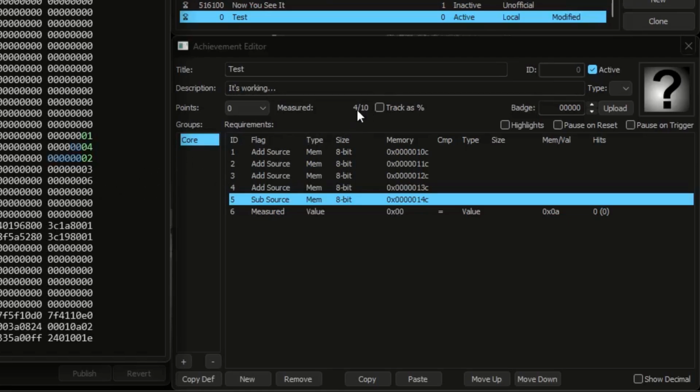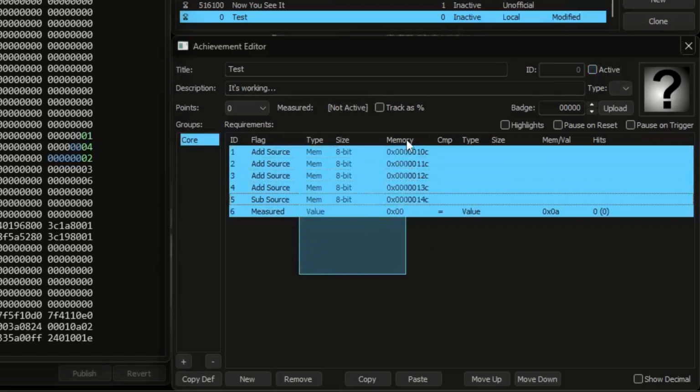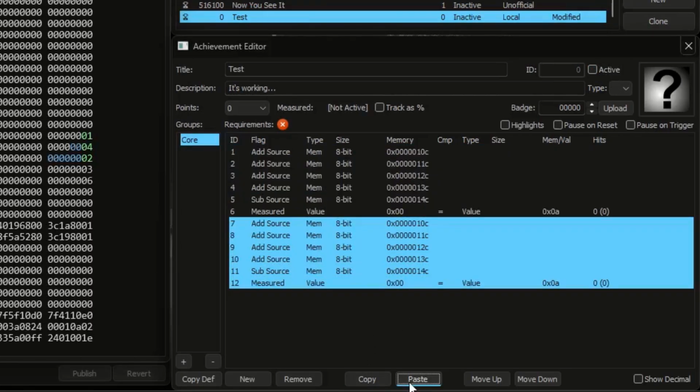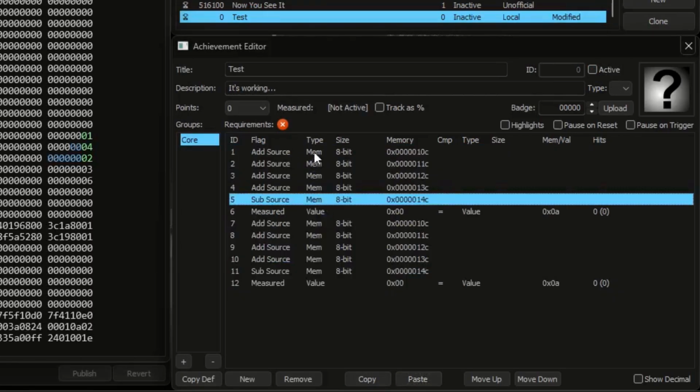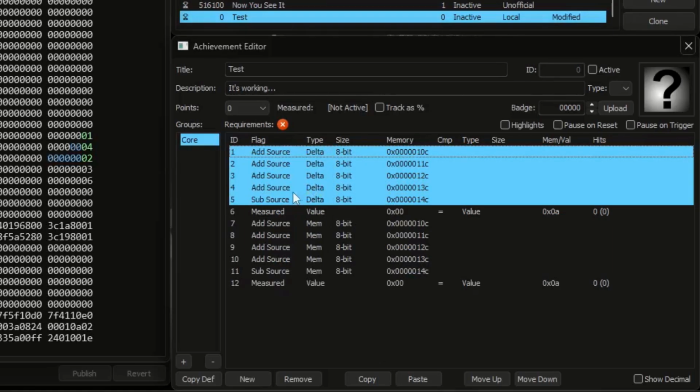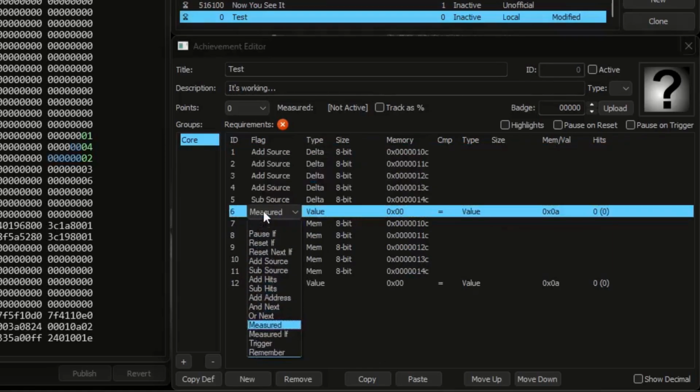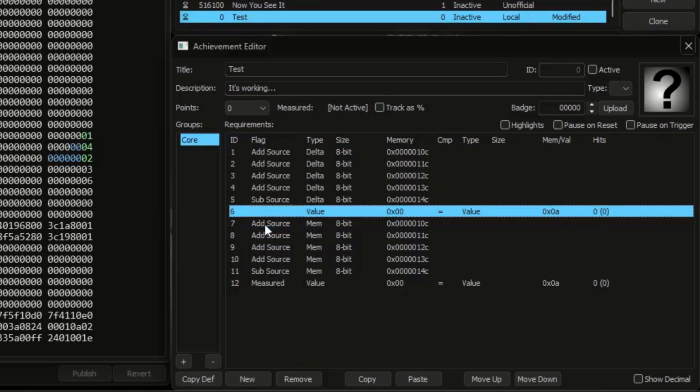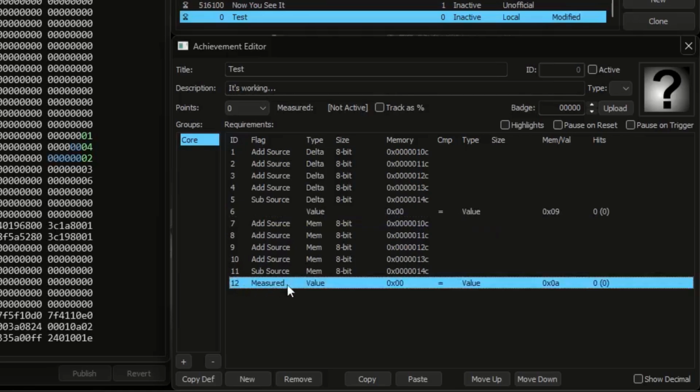Now, what if we want to prevent the player from unlocking this Cheevo just by loading a 100% save file? Here's where delta becomes very critical, and here's how we do it. Select all conditions and duplicate them. For the first 5 lines, change the operand types to delta. On the 6th line, remove the measured flag, because only one measured flag is allowed in one group. Set the value on that line to 0x09. Then on the last line, which has measured, keep the value at 0x0a.